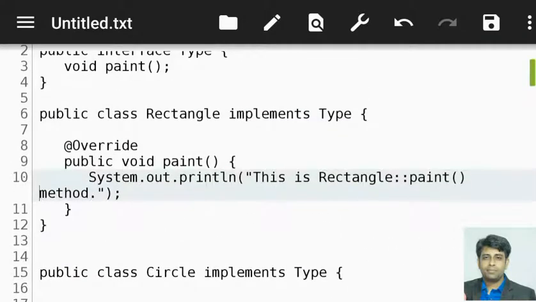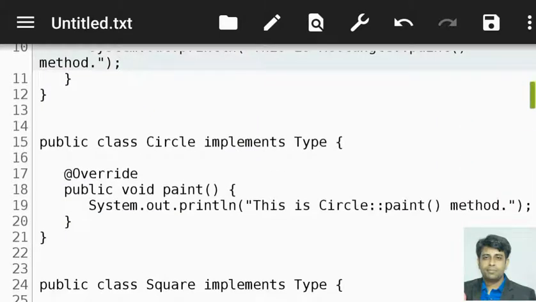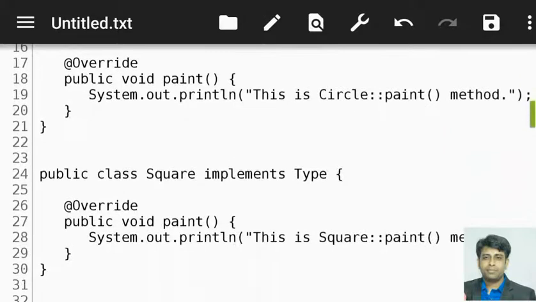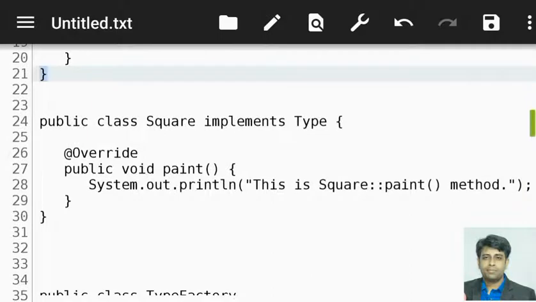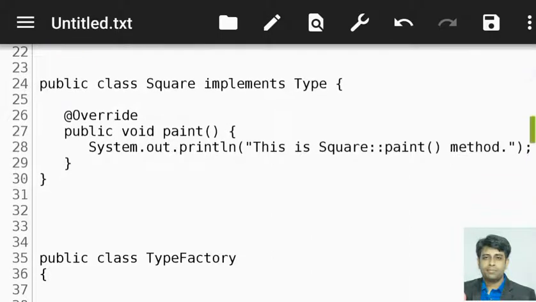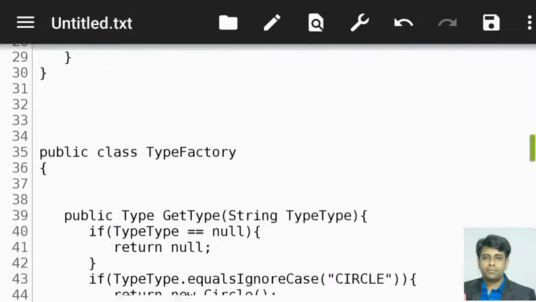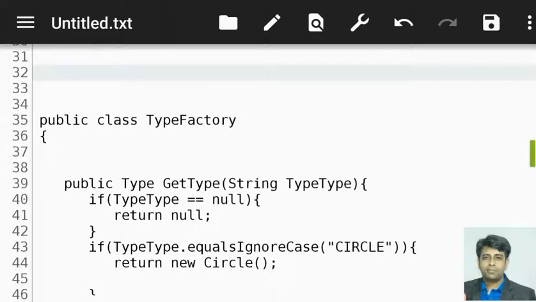We are overriding the paint method. In the rectangle class, we are going to print "this is rectangle", in the circle class we are going to print "this is circle", and in the square class we are going to print "this is square" in the paint method. Fine. Now I have the type factory, which is the factory class.